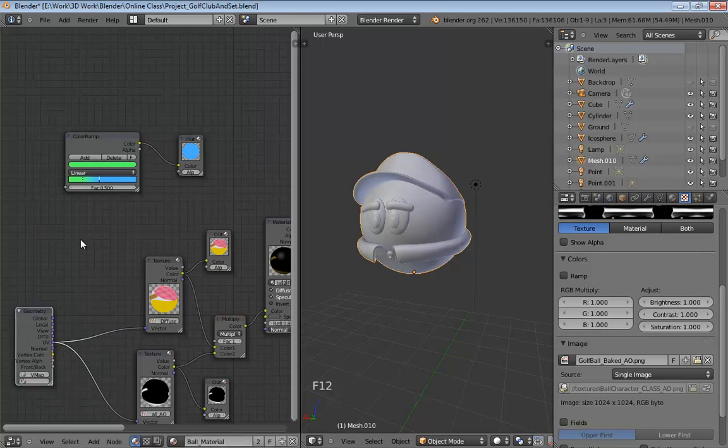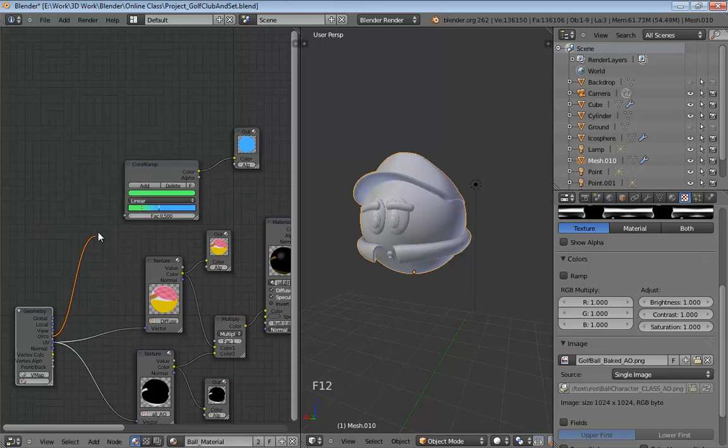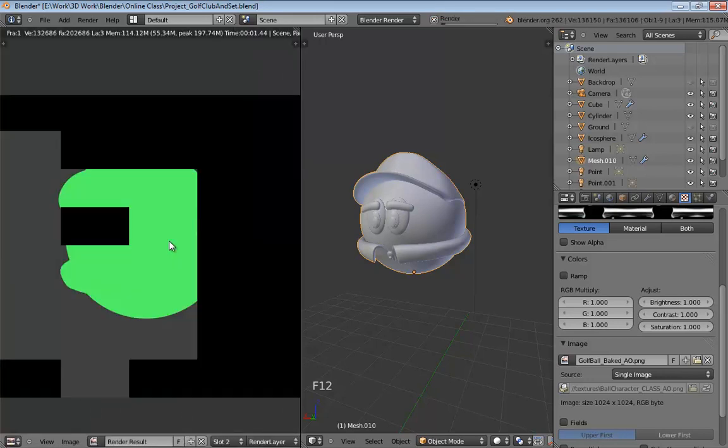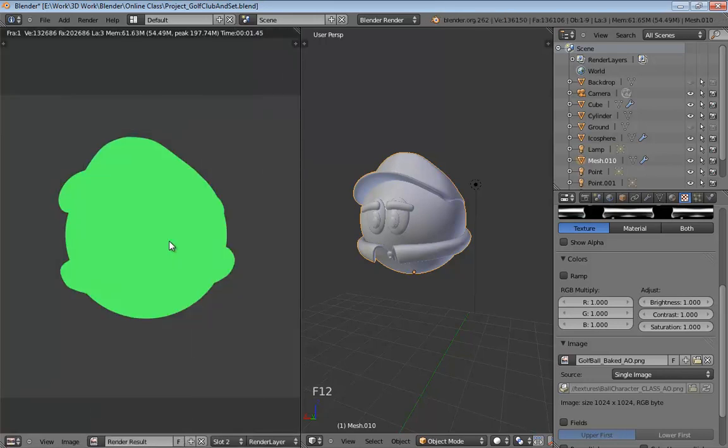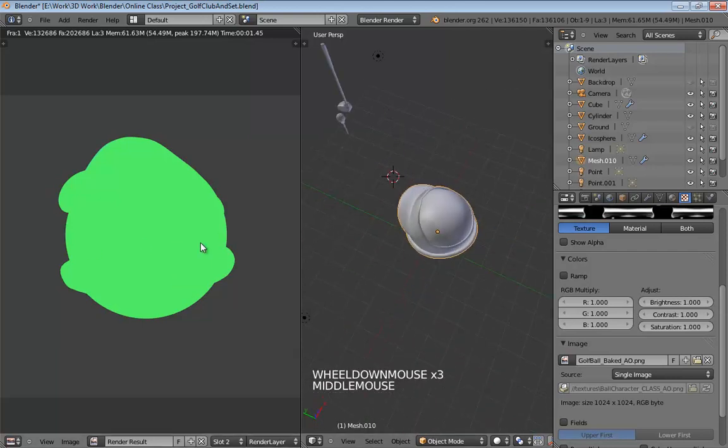What we're going to do is use the Orco connection. Now that's short for original coordinates, and it's pretty slick. I actually wish a few other programs had this. When I press F12 now, what we're doing is we're grabbing the original coordinates of the object in X and Y space.